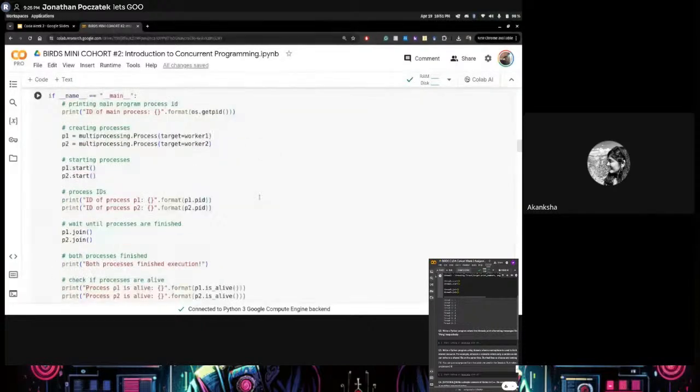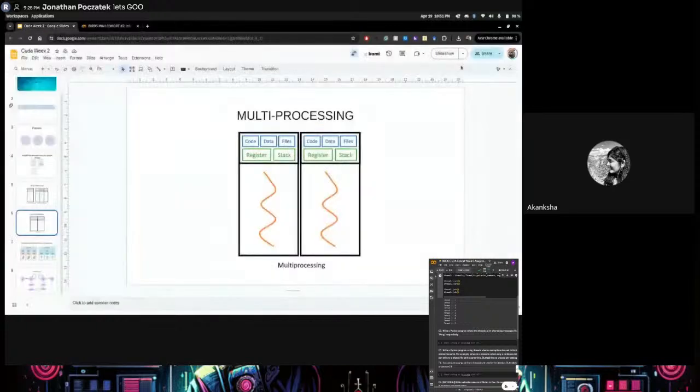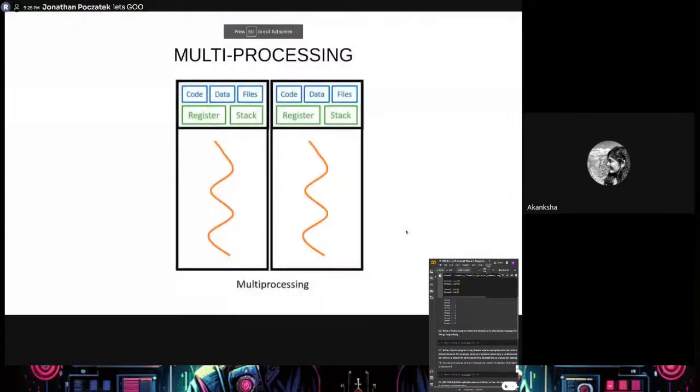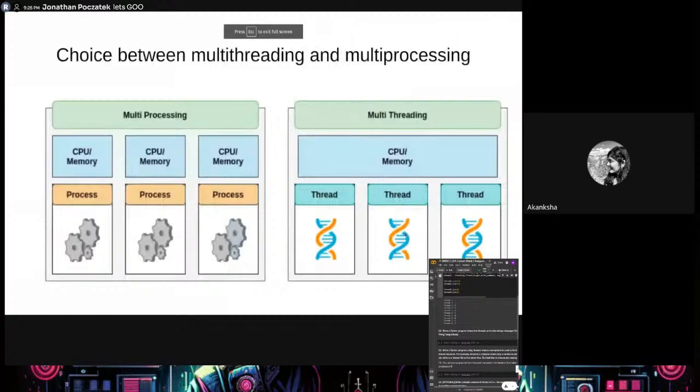Can you go back to the PPT now? So let's learn when we can use multi-threading and when multiprocessing makes more sense. The choice between them depends on the problem at hand.